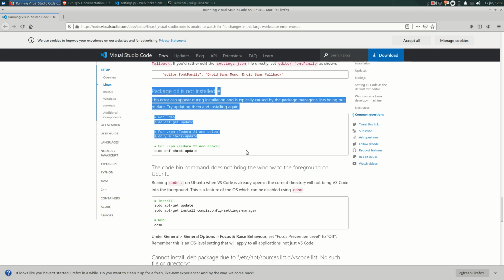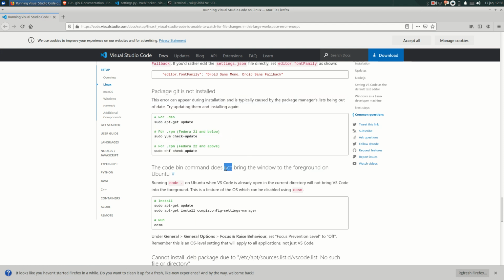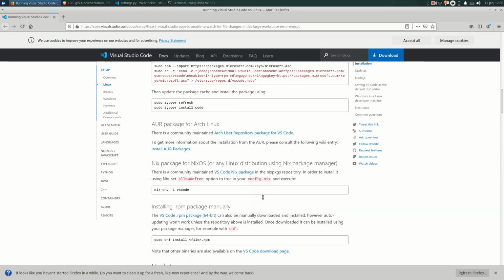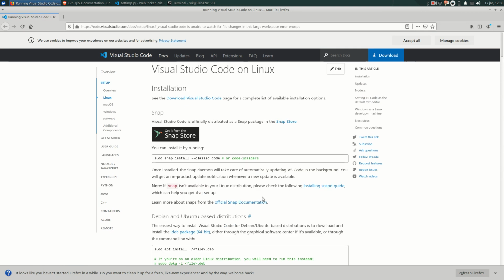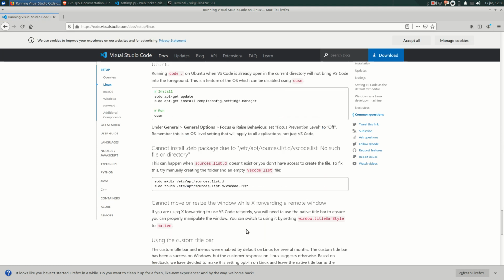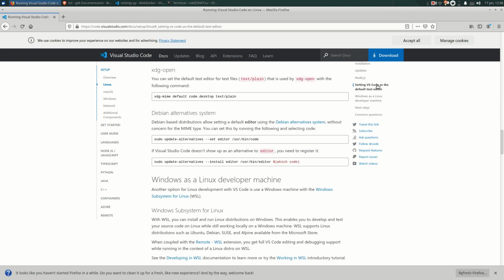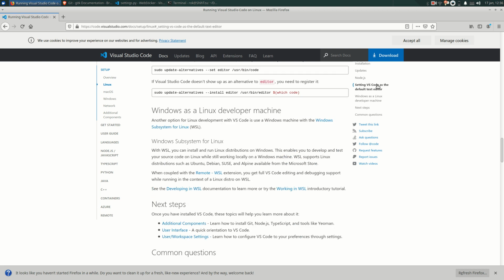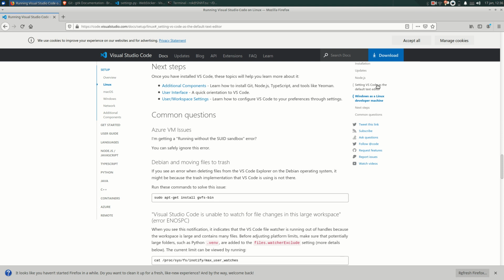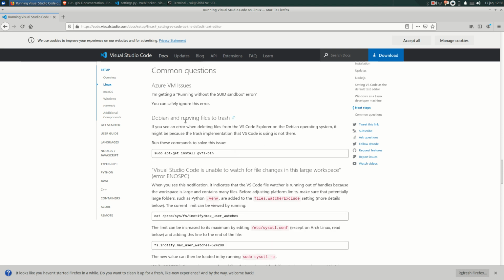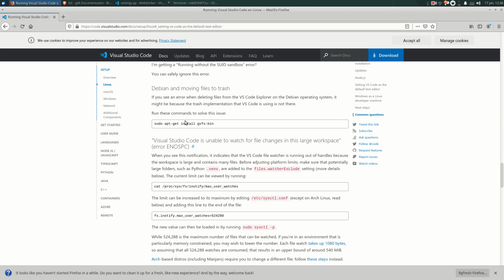Package git is not like... The code bin does not bring the window to the foreground. Visual installation, so you say installation Linux, common questions, Windows, so setting as a, like what's wrong? Debian and moving files to trash. This one.